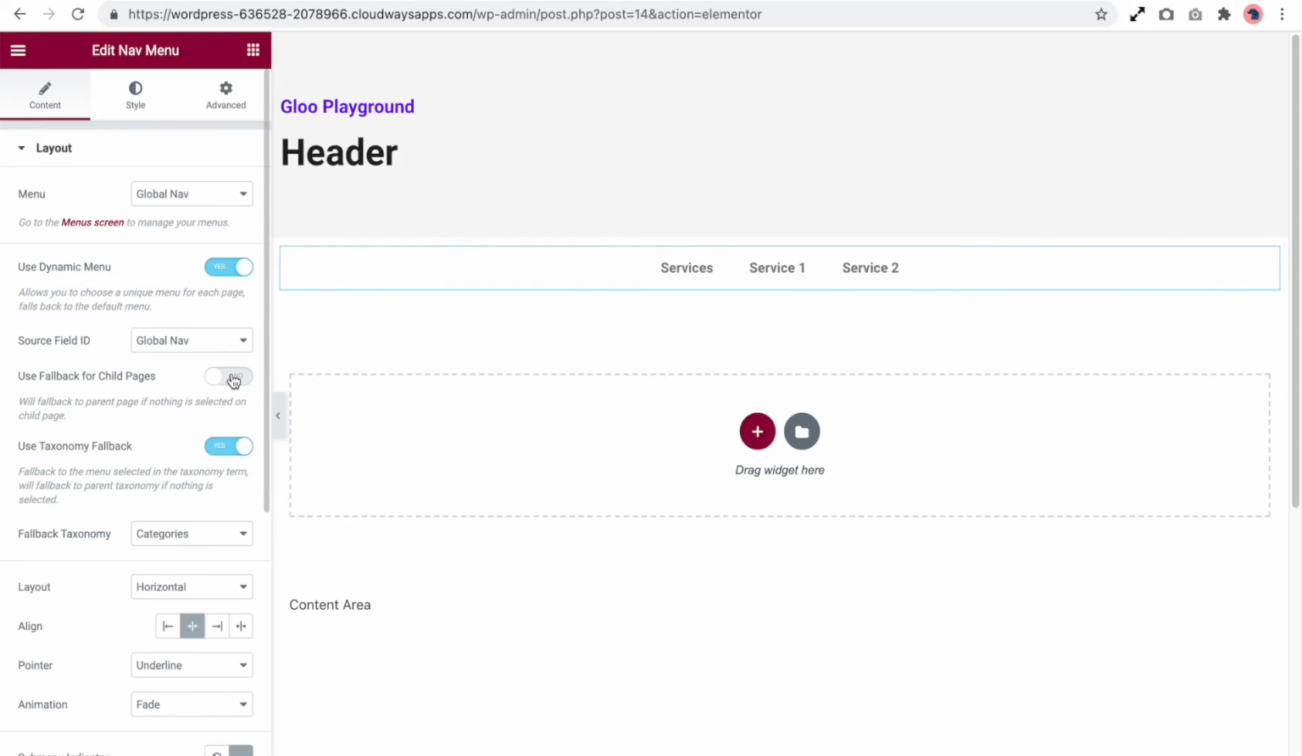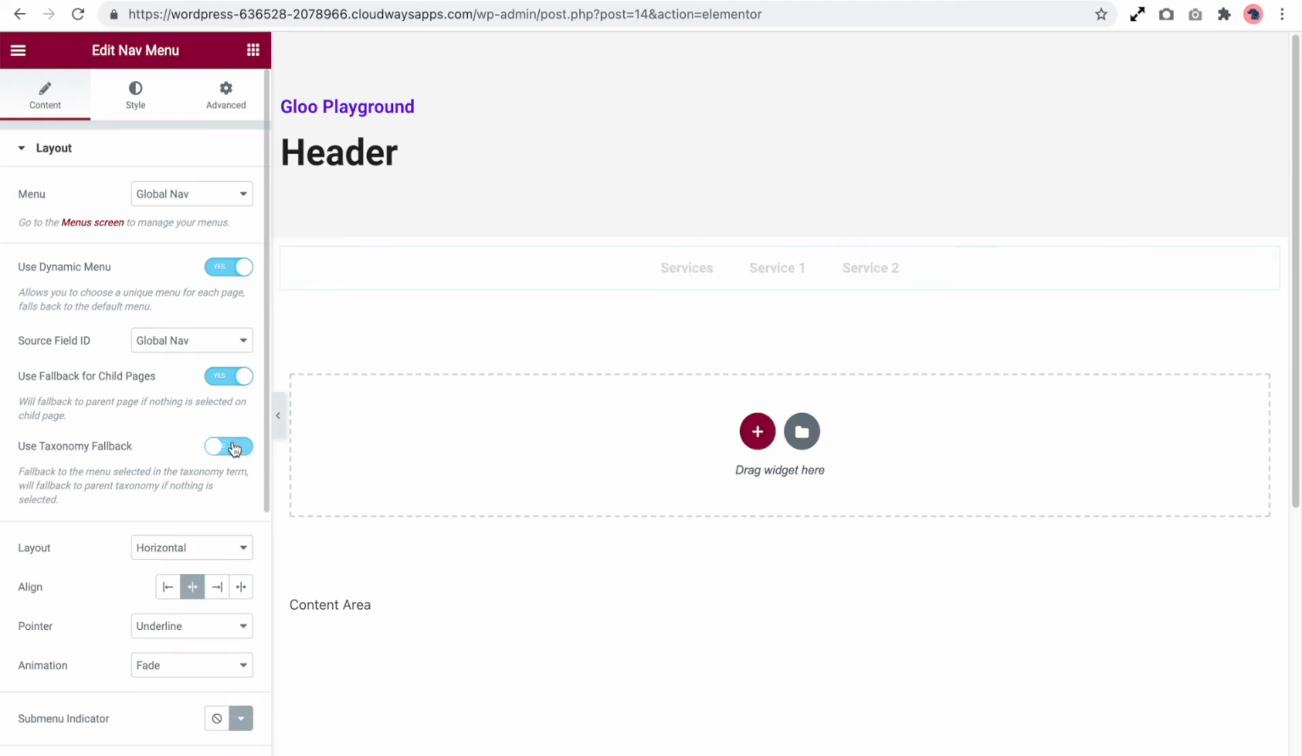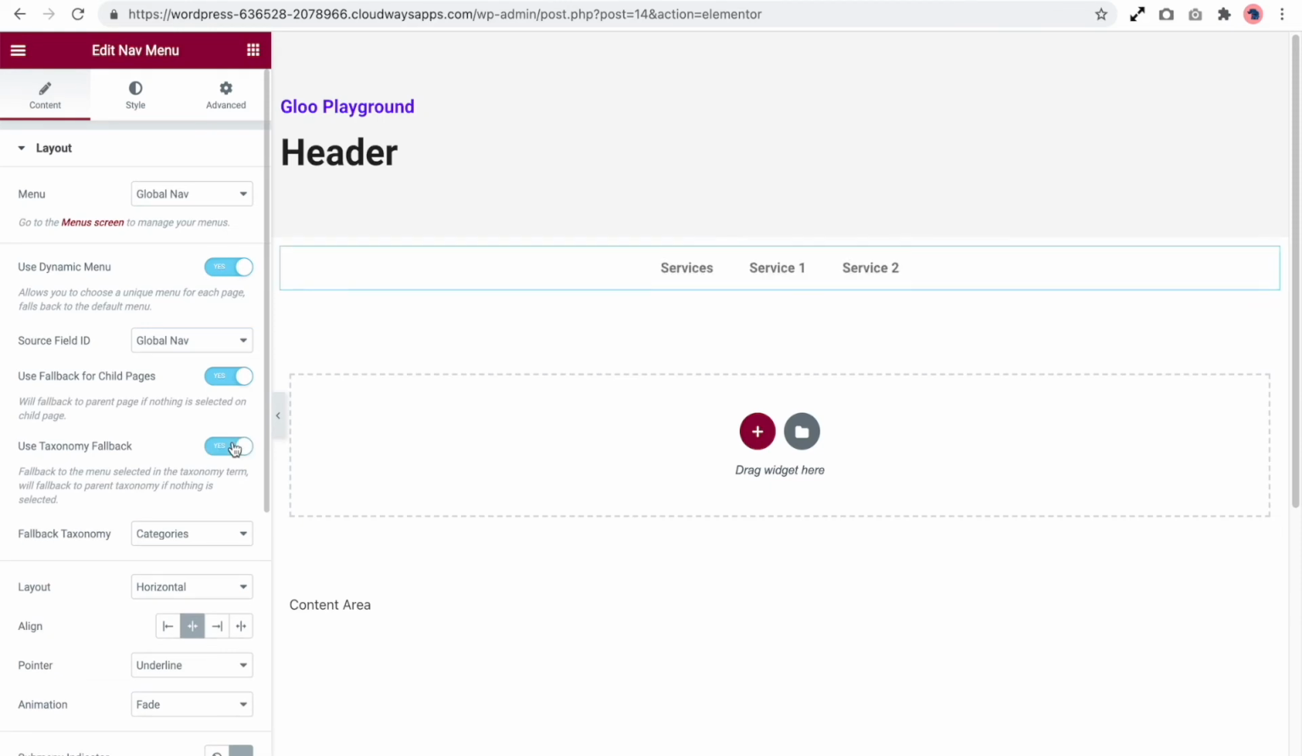The use fallback for child pages option will display the dynamic menu if you are within a child page. This means that when a user navigates to a child page of the parent, the menu will stay the same and not display the main global nav. The use taxonomy fallback is similar. However, when enabled, we are given a further option of the fallback taxonomy. So once this is set within the category, we can use the menu we have assigned to the category itself.